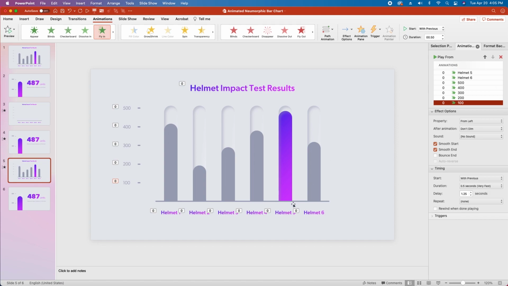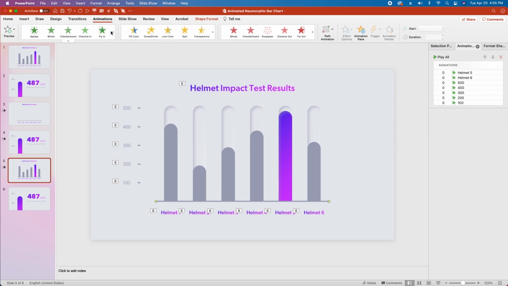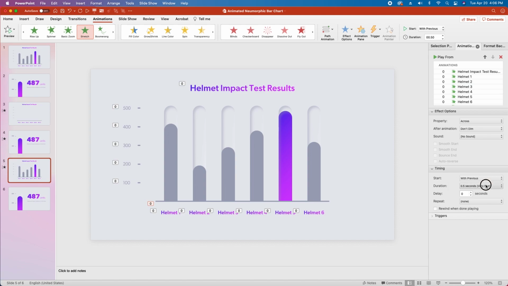Once you've animated all the y-axis labels, let's select the x-axis and animate this in with a stretch animation. So you're gonna scroll over until you find the stretch. We're gonna change the start to with previous and change the duration to 0.75 seconds, and you're done with that animation.